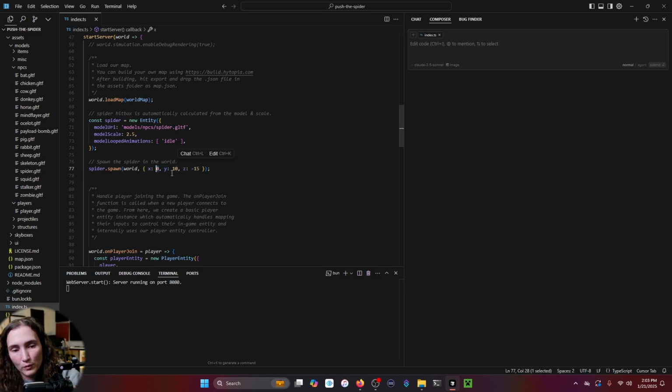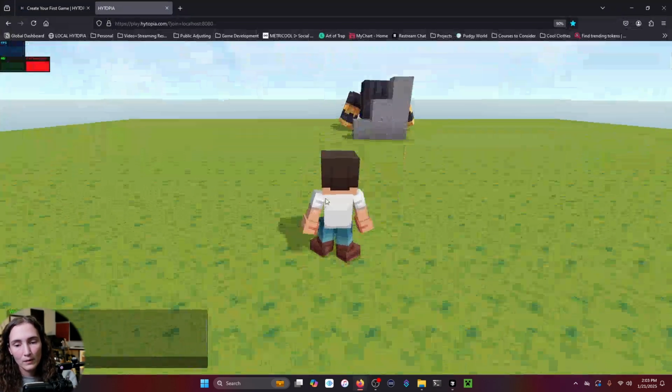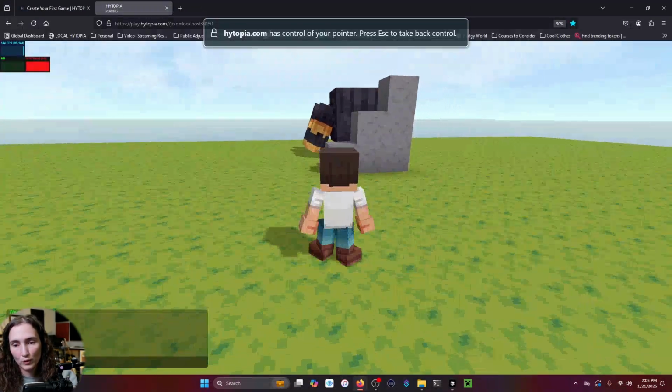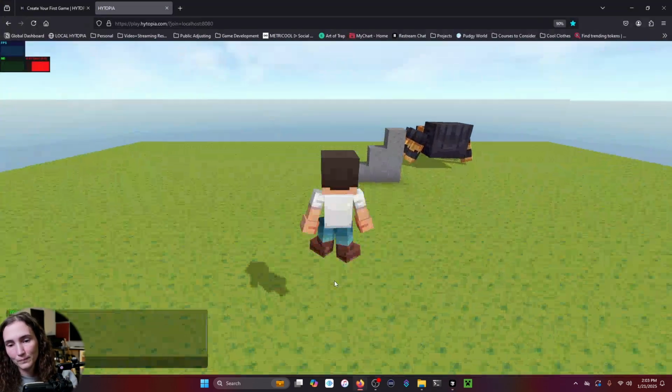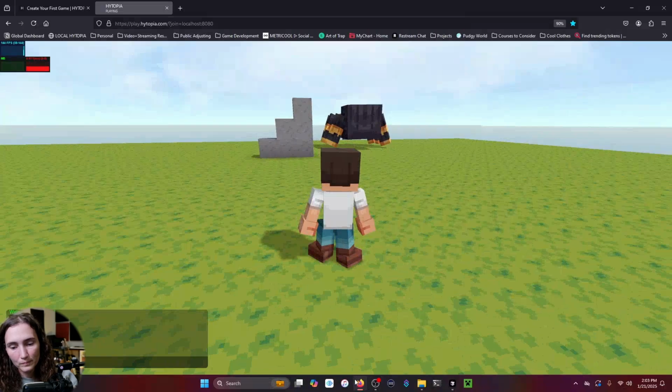So let's say I wanted to move it 3 over. I could hit save. And you can see that the spider kind of slightly moved over. Let's say I wanted to move it even closer to the edge. I could keep increasing that X value. And you can see now the spider's over there.